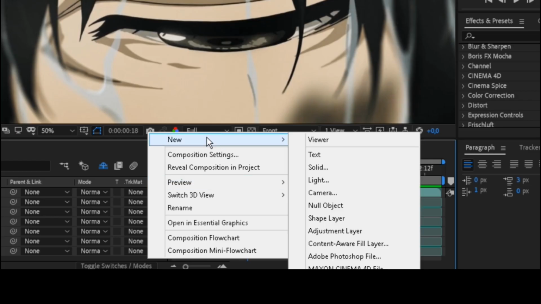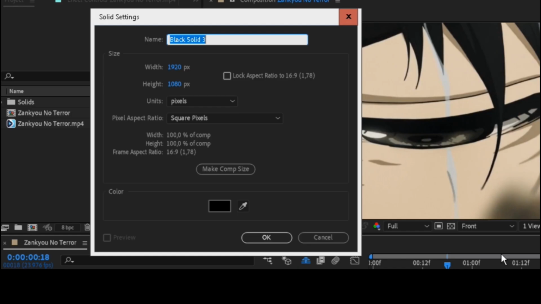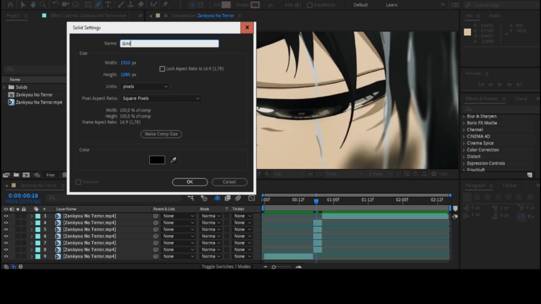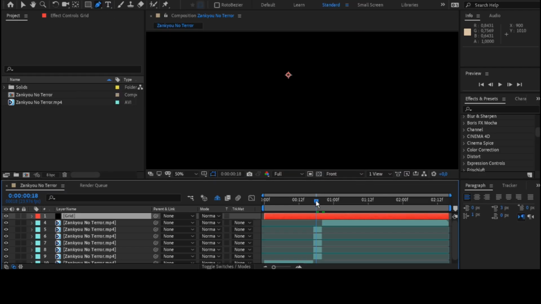Creating a solid layer. Rename the layer. Trim the layer. Moving the solid layer under the fragment with the mask.